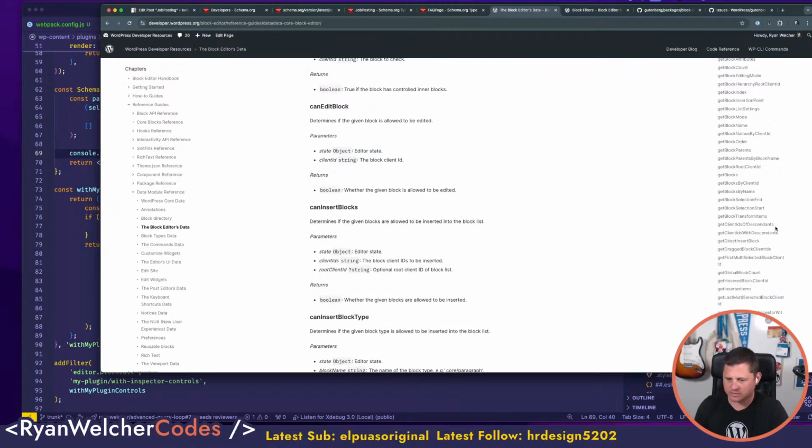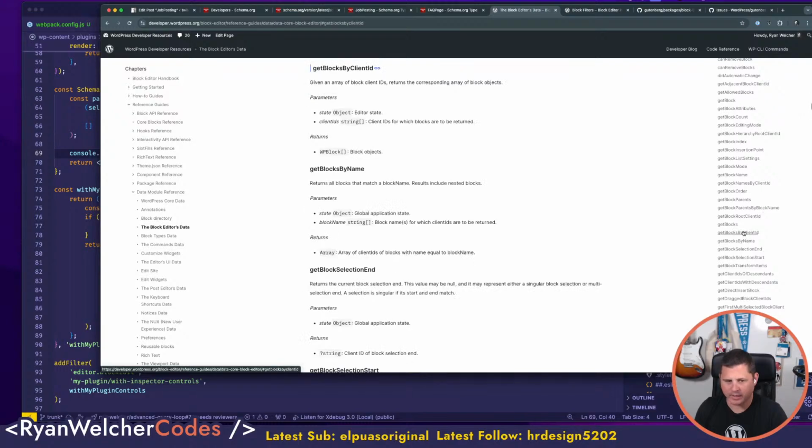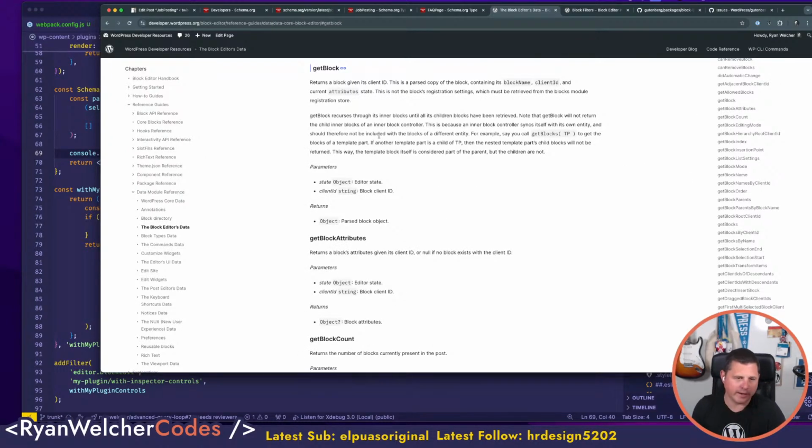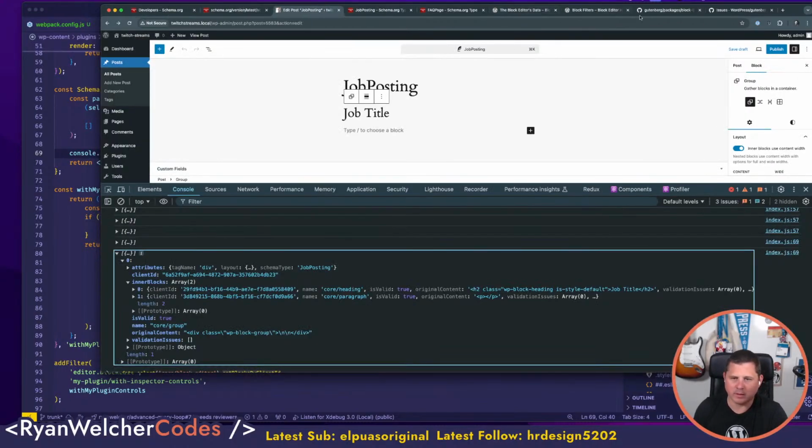So let me just take a second and talk about this, because this is a bit on the frustrating side, and it's because of the way that the docs are built. So for example, what do we just use? We just use get blocks by client ID. If you look, get blocks by client ID, given an array of block IDs, or single block ID, returns the surrounding array of block objects, right? So can I just say get block? Oh, okay, so I can just say get block. So that's easier.